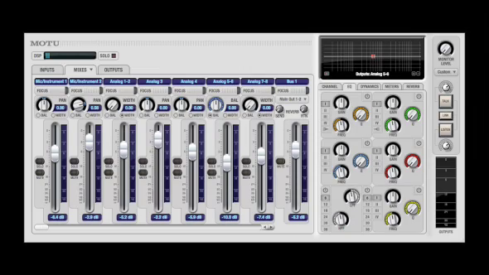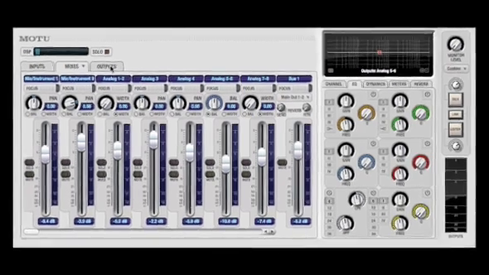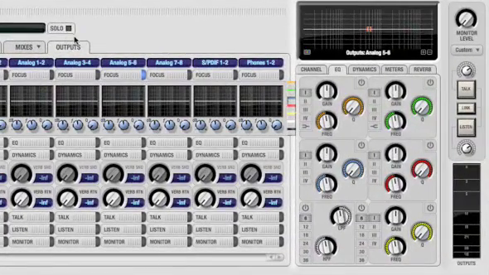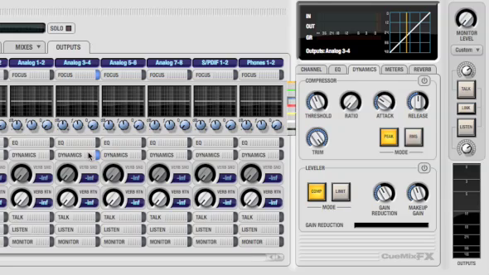Now let's add a dynamics processor to an output pair. Keep in mind we can do the same thing to inputs. First, click the Dynamics Enable button. The output pair comes into focus and the Dynamics tab is brought to the front.